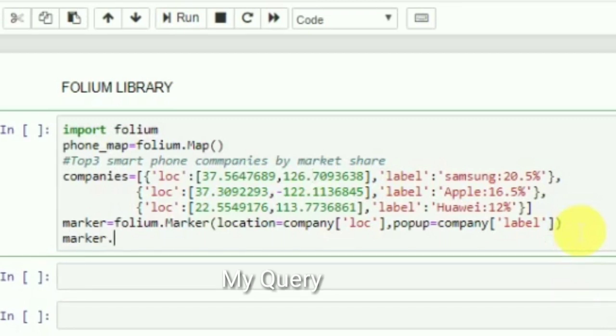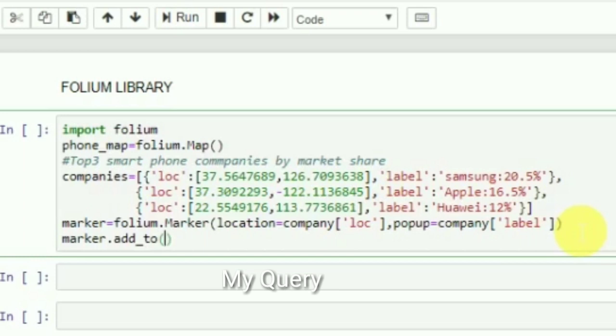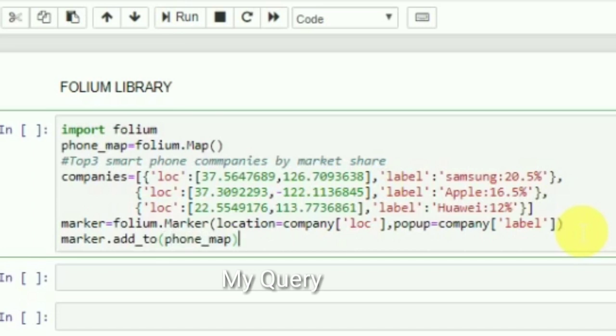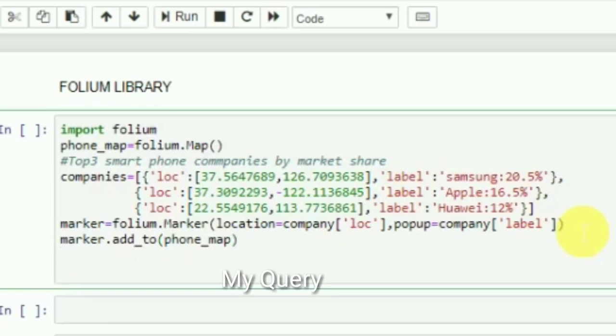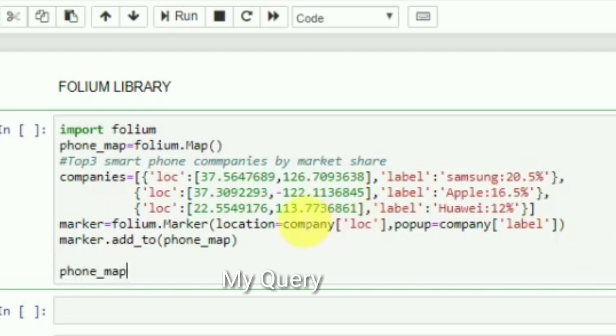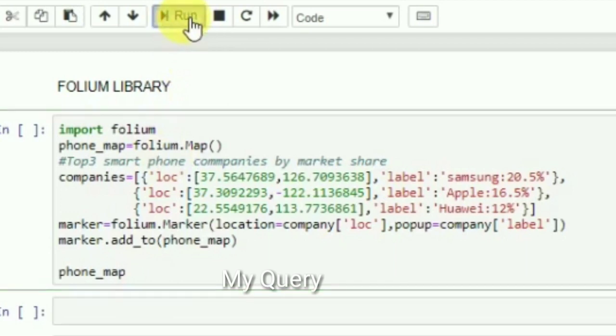So now marker.add_to(map). Yes, now I will call the function, the phone map, and try to print this. We will run this now and we'll see the output. Okay, let's see.